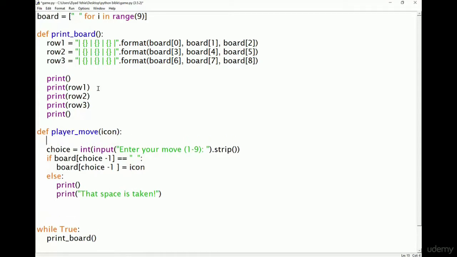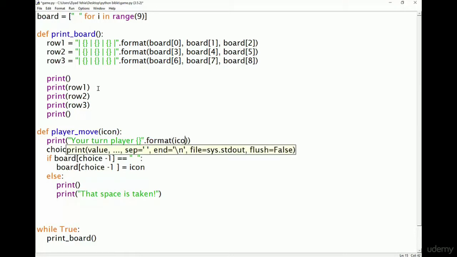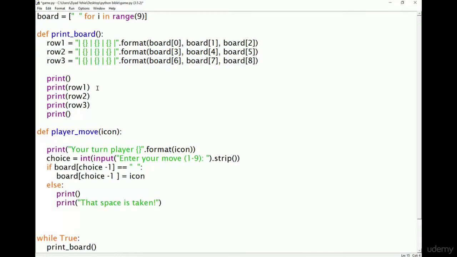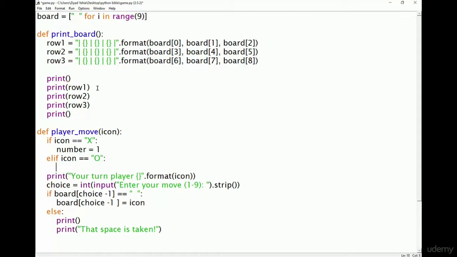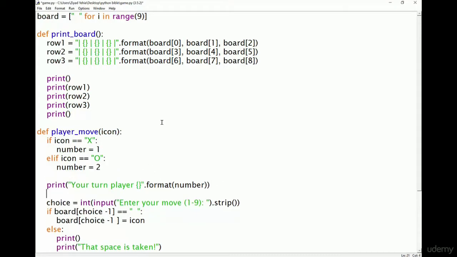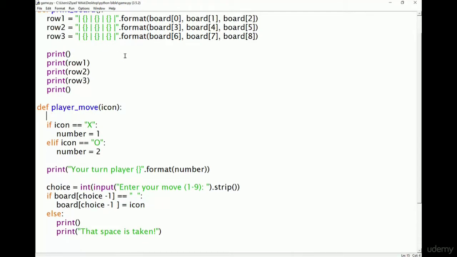One thing we do want to add is to tell the player whose turn it is. So let's say print your turn, player, like that. And we're just going to put in the icon. So whatever it is, it might say your turn player X. Or what we could do, actually, is have an if statement. We could say if icon equals X, number equals 1, else if icon is O, number equals 2, and then your turn player number. Okay, so now it's going to say your turn player 1 or your turn player 2. So that's good like that. Let's save that.